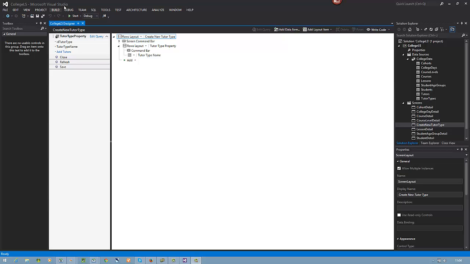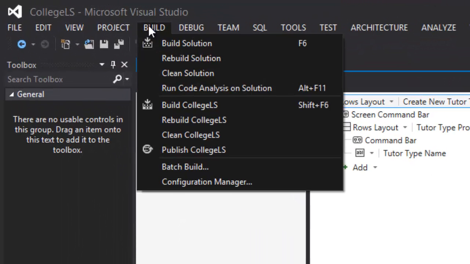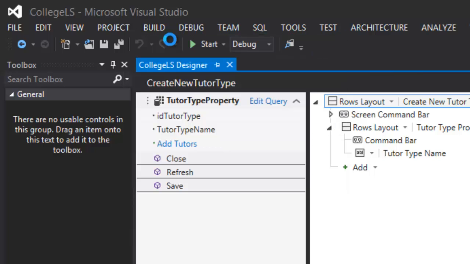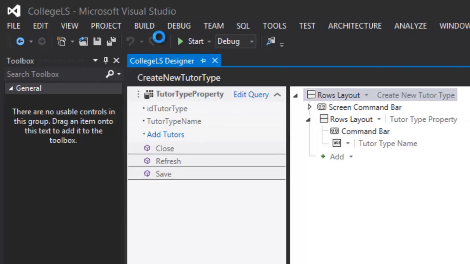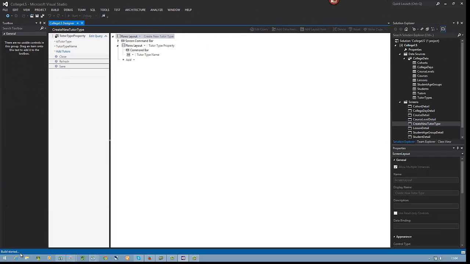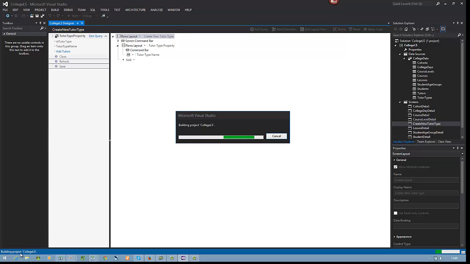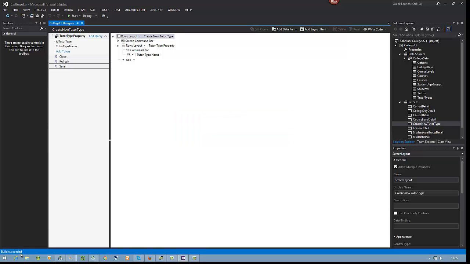It's time to test what we've done, and we're going to use our new tutor type screen to enter a new tutor type, which I'm going to call Specialist. Now, before you actually run your application, I find it's useful to do the build of the application, and you do that on my machine with F6, but you can do it through the menu even, and you'll see the build is running here, and it should report when it's successful. And the build has succeeded, so we know that there are no gross errors in my application.